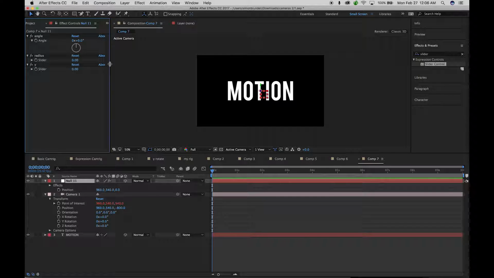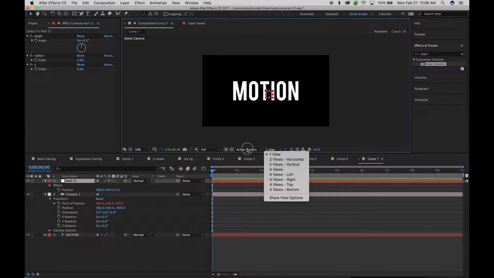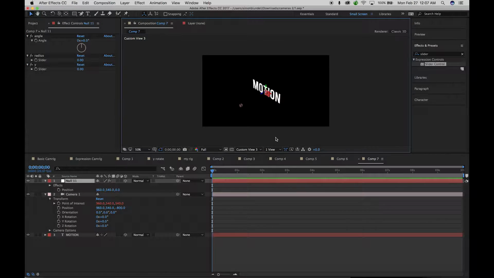Okay, and so what these are going to do is give us control over the angle of motion. So we're going to be able to use this angle to rotate the camera around. The radius is going to give us the ability to move that camera closer or further away from our subject, and then the Y is going to give us the up and down. So I'm going to change this one view to that 3 so we can kind of see that.